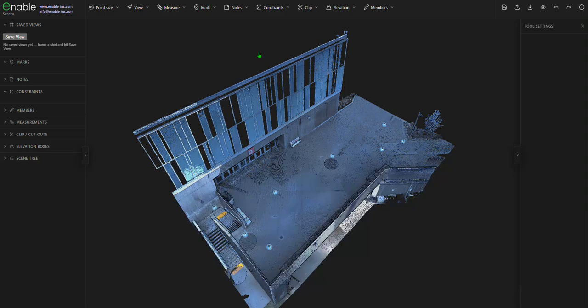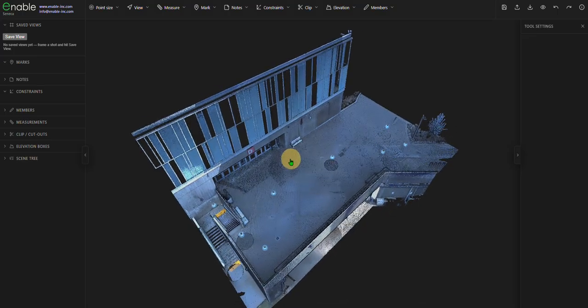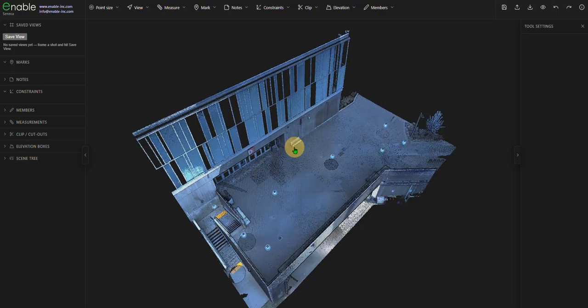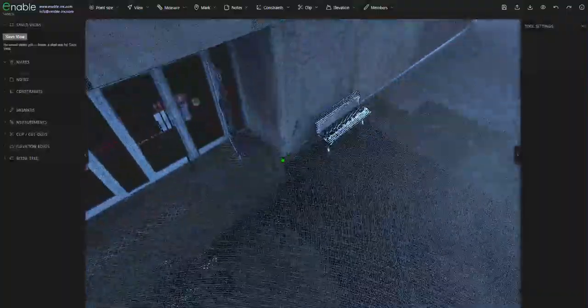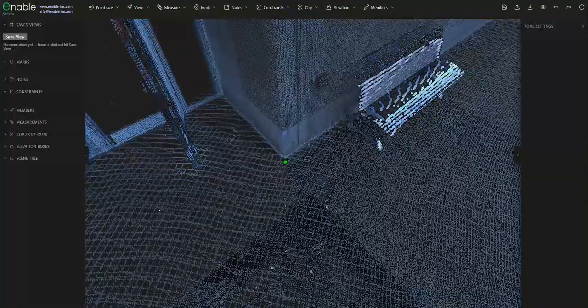In this video, we're going to review how to place marks in your scan. Sometimes there are particular points in the cloud that you'd like to highlight, either for yourself at a later time or to share with a colleague. Say, for example, we wanted to highlight a particular corner of a building, like this one here.